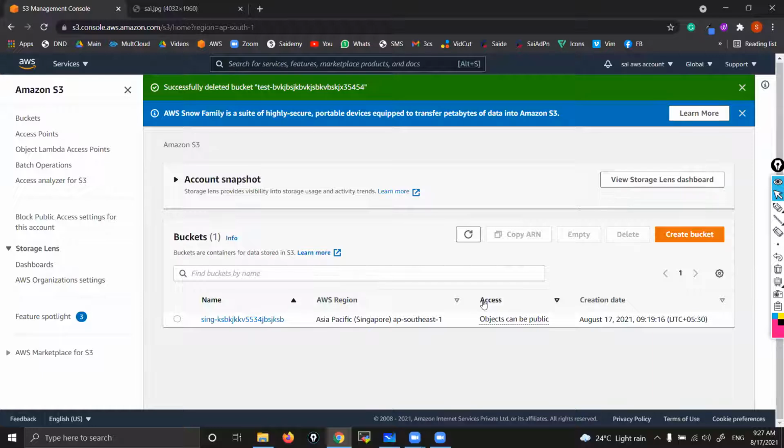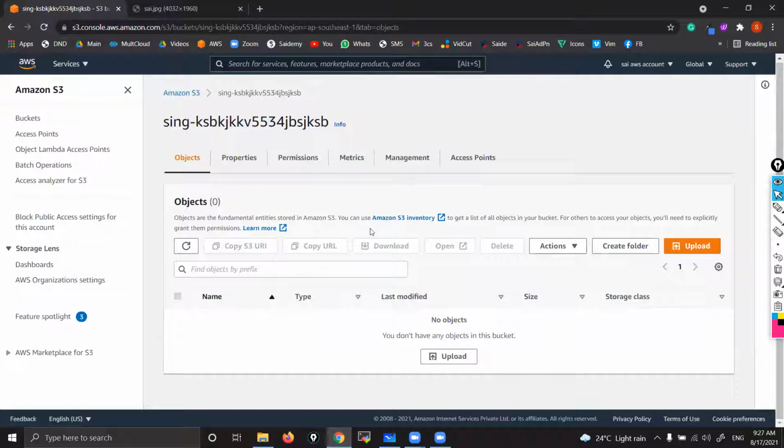Create folders, inside we keep files. And how to create a folder? Go inside the bucket. Here you will get an option to create a folder. Here, you can say create folder. Inside you can keep objects, right? Everything you can do, whatever you want.